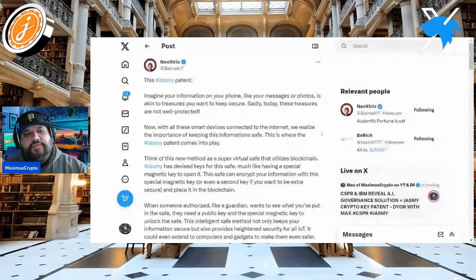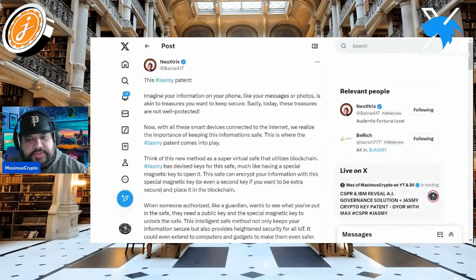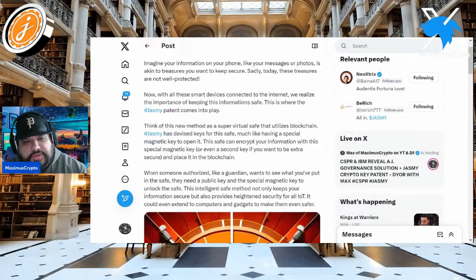So the patent itself, this is a good analogy that he dropped, so I am going to read a lot of this verbatim. It says, imagine your information on your phone, like your messages, photos, basically akin to treasures you want to keep secure. Sadly, today, these treasures are not well protected. That's true. Now, with all these smart devices connected to the internet, we realize the importance of keeping this information safe. This is where the Jasmy patent comes into play. I don't like this, because before we get more into this, you're going to see a Medium article from Jasmy's Medium that was published yesterday, and why that's so significant.